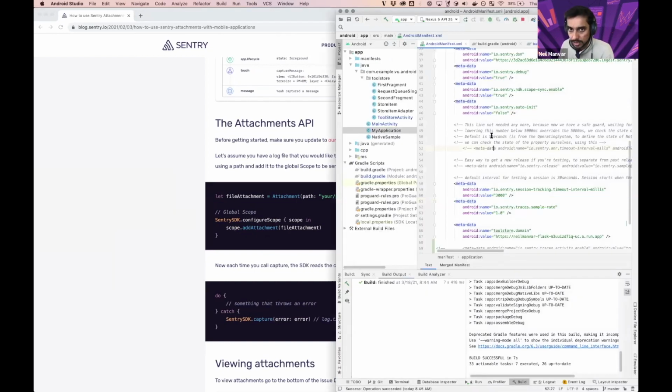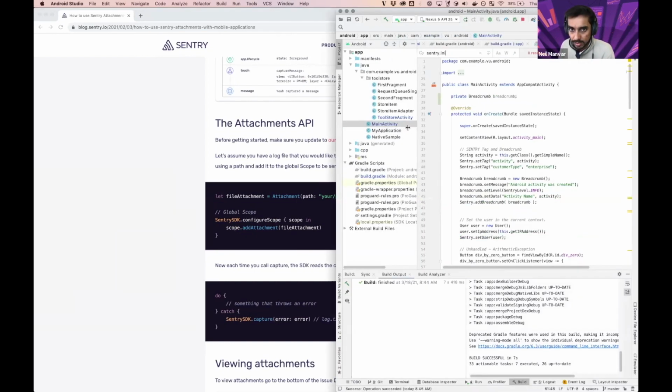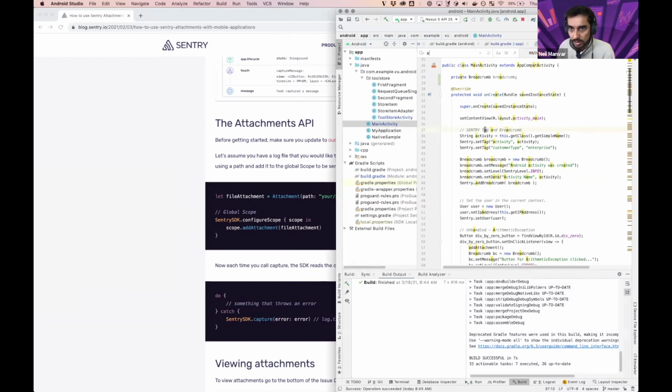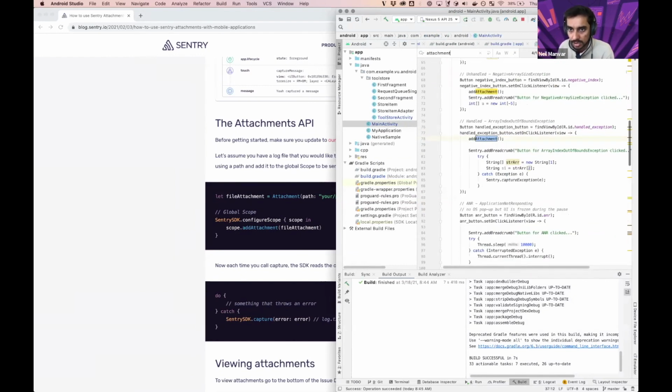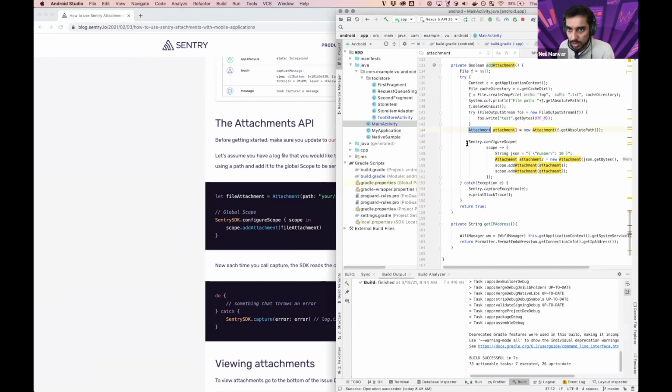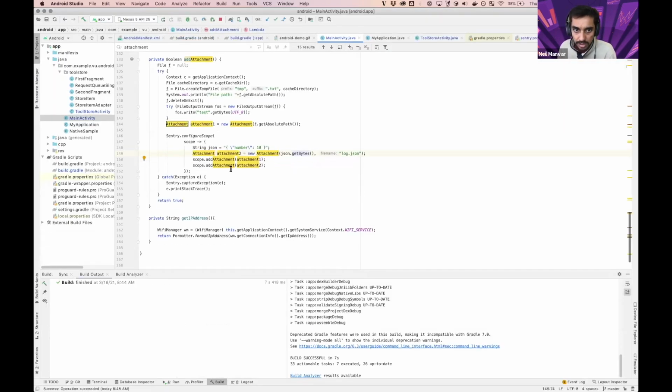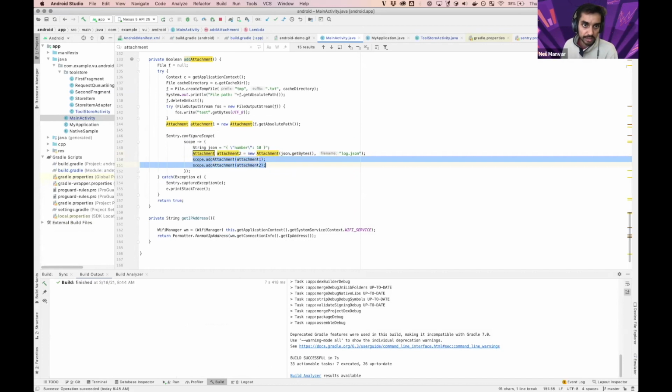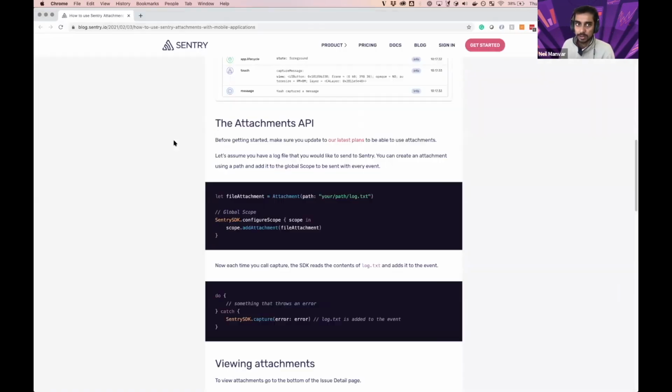So if we go into here and go into here, attachment. Here, what I'm doing is creating an attachment right here. It's a temp file. And here, I'm writing out some JSON to log.json and I'm doing sentry.configureScope, scope.addAttachment. And let's look at the result of this here.